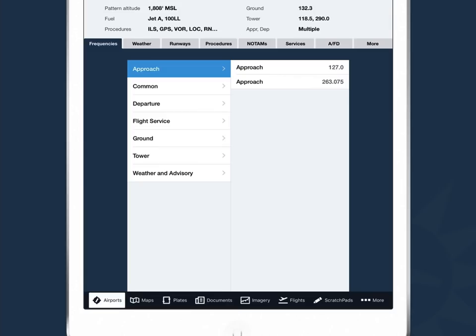At the bottom of the screen are those tabs that move across the center of the screen. Each of the tabs is organized in the same way. There's two columns. There's a left column, which is categories of information, and a right column, which is all of the information in that category that you've selected. So in this case, we're looking at frequencies for Oshkosh, and I have all the categories of frequencies: approach, ground, tower.